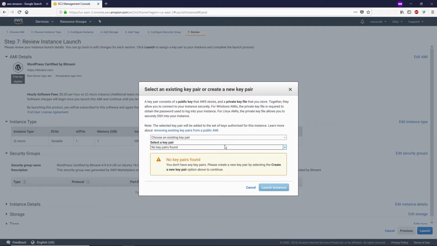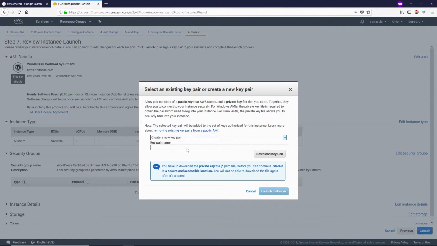Now here we need to create an SSH key pair. I'm gonna select create a new key pair. I'm gonna call this my SSH key and download it. Click on download key pair. Save this key pair in a safe location on your computer, because later on in a video tutorial we're gonna use this key where I show you how to SSH into your AWS. Once you create your SSH key pair, click on the launch instance button.